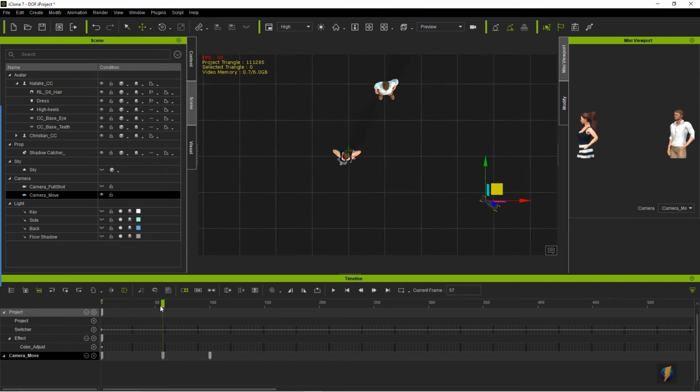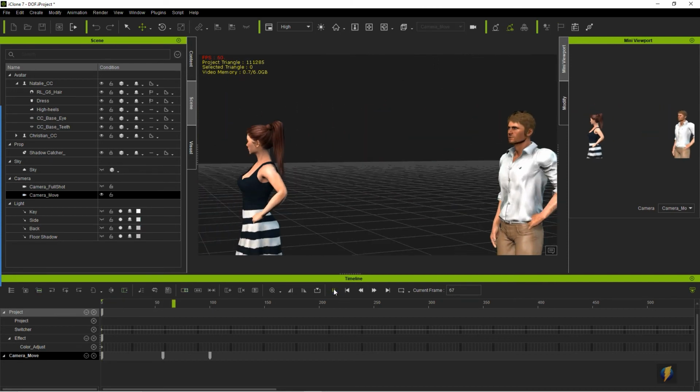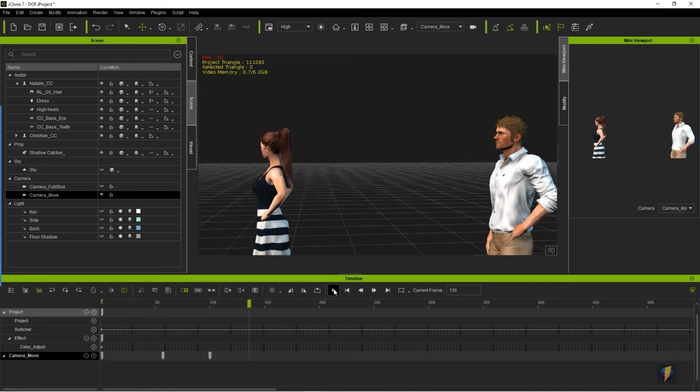That added another keyframe in there. And you can see now that while it's still not the best camera shot, Natalie now stays in the composition for the entire movement of the camera. Now remember that you can always adjust your keyframes in time, in the timeline. You can also delete keyframes if you don't want them.